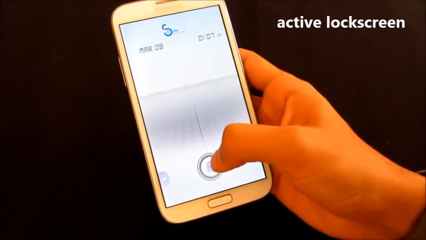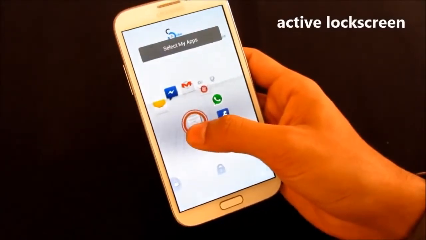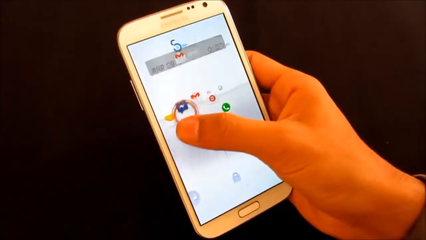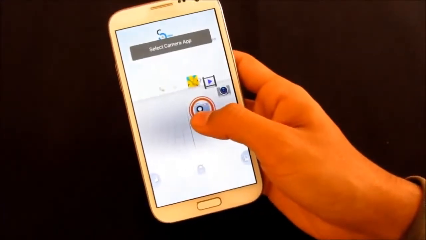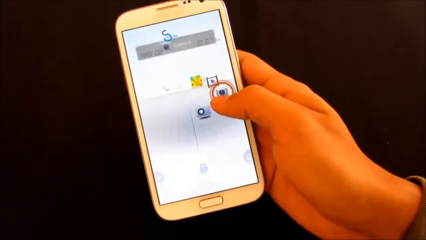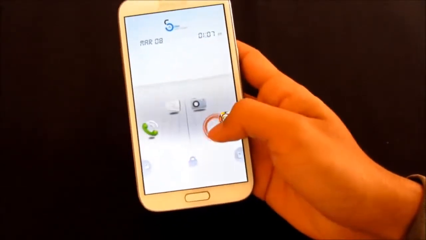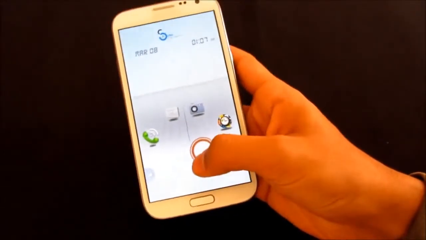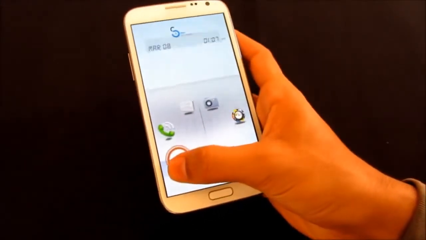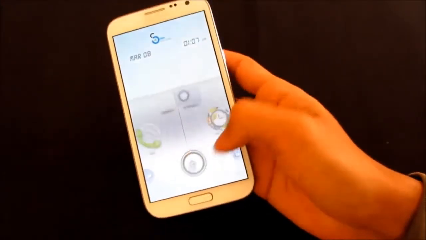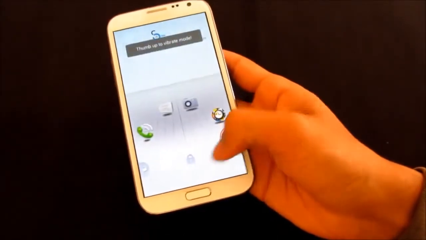You can go on to this messaging icon, and you'll get a host of apps related to your messaging. You have this camera app. You can access the gallery, video player, camera, and so on. You can directly go to alarms and clock settings and so on. You can also customize these shortcuts. You can unlock your phone and turn your phone to silent mode from here.